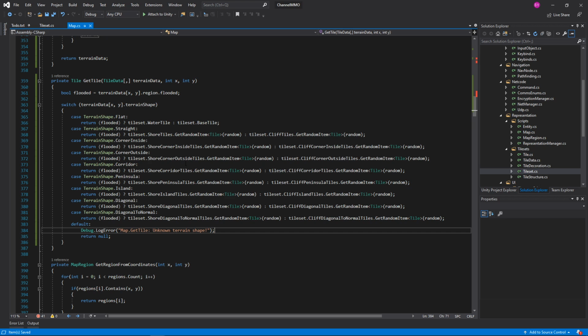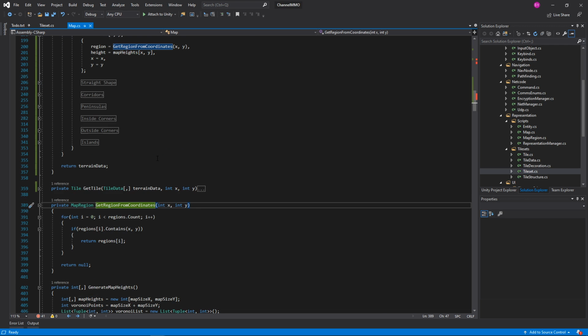Okay, so let's hop back over here, and that is our get tile, at this point done, although we may have to extend it with more terrain shapes later on. We almost certainly will. I did notice a corridor corner that we're going to need, and maybe a few other things.